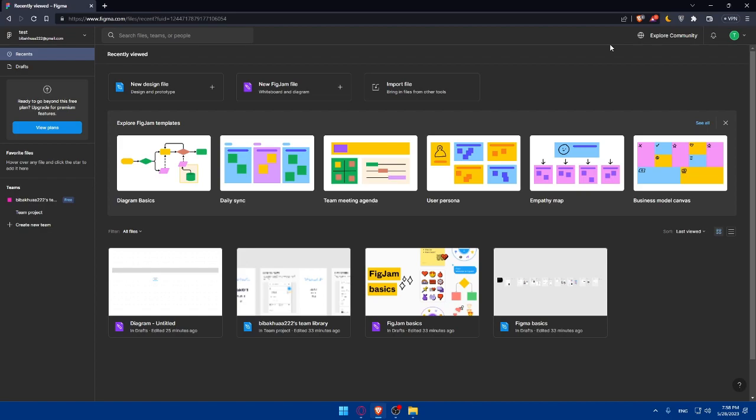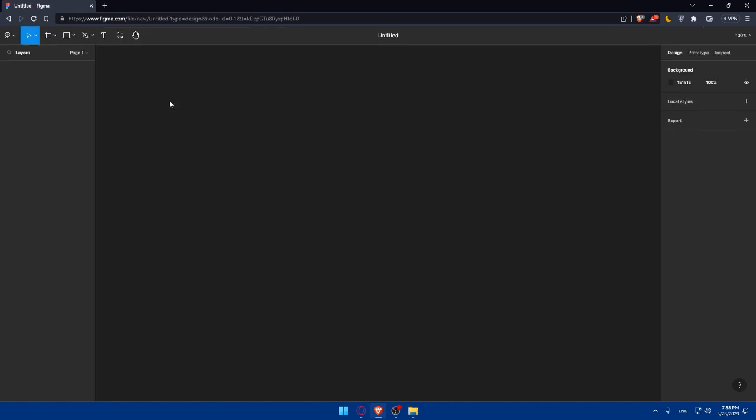Once you're logged into your account, you will find yourself here on the dashboard. If you created a new account, they'll ask you some simple questions. You can go through them, or you can skip them if you don't want to. Once you're here on the dashboard, we can simply click on a new design file, and here let's start editing our header. As simple as that.